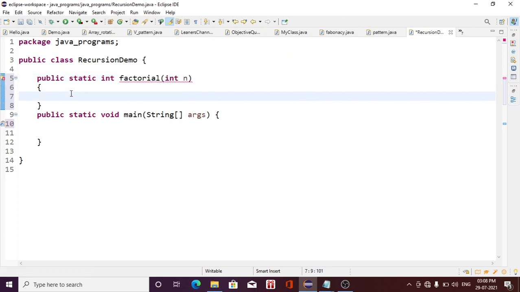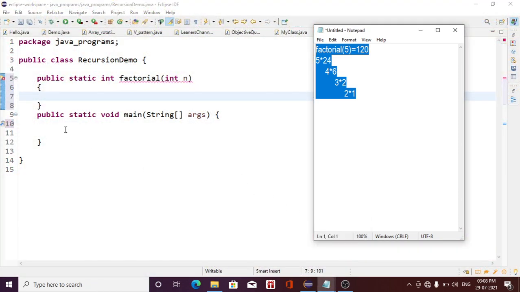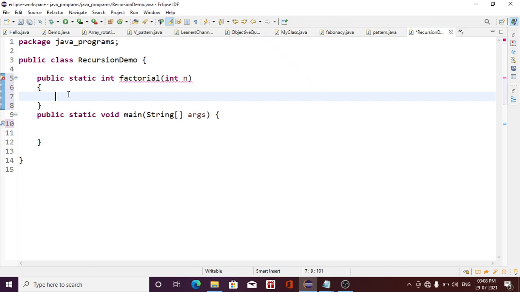Now what do we have to do for finding factorial of n? We saw in the previous example, theoretically, that we first have to write 5 into factorial of 4. So here 5 is n, into factorial of n minus 1. This is 5 into factorial of 4. Getting it? And we have to return it because we have to return one integer.